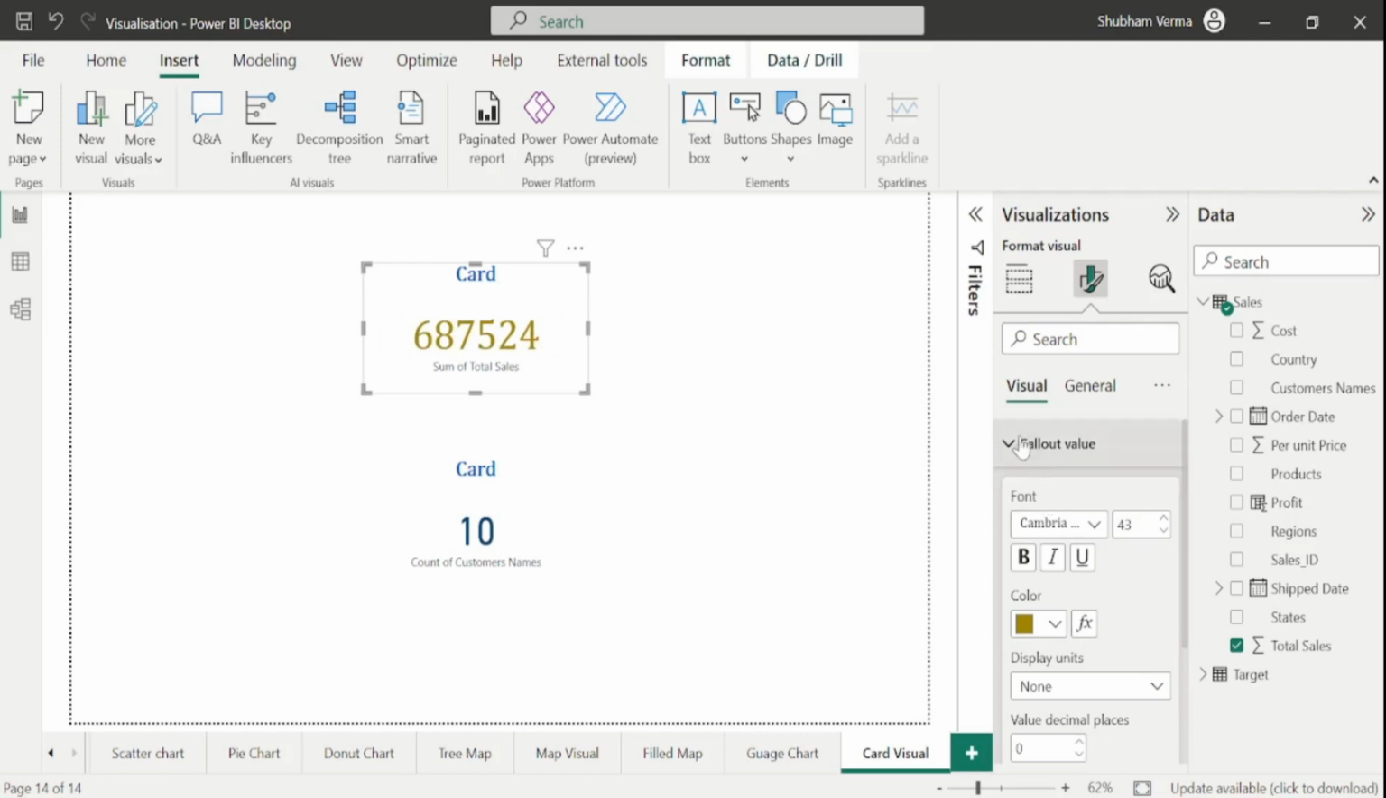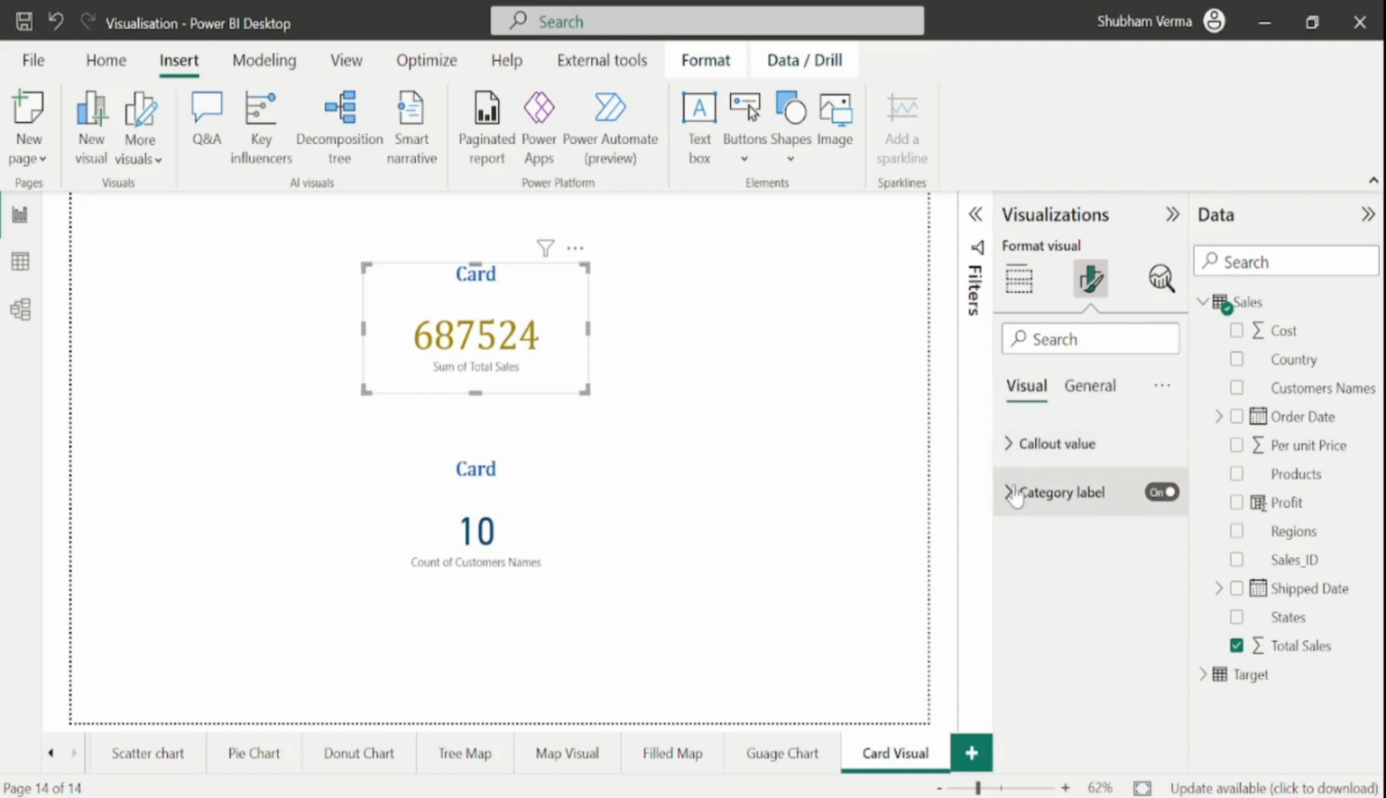And now let's talk about the next formatting feature, which is category label. So here you can see which is sum of total sales. This is a category label. If you want to turn it off, you simply turn off this toggle button. But if you want to change the formatting feature, just turn it on with this toggle button and expand this category label. And again, you can see the same formatting features, which are font style, font size and the color.